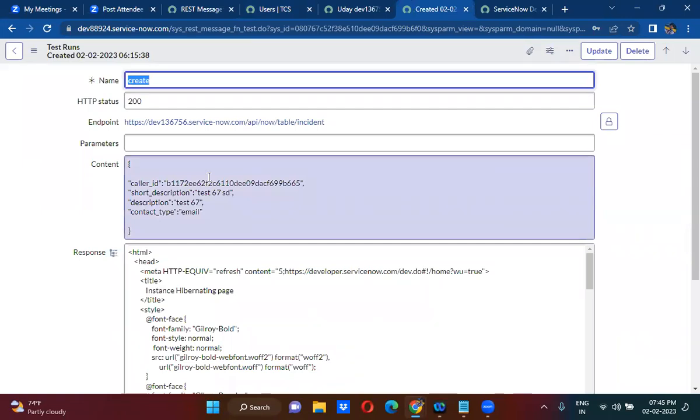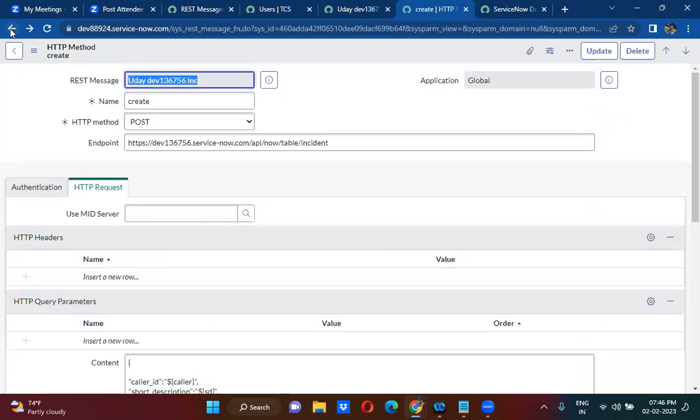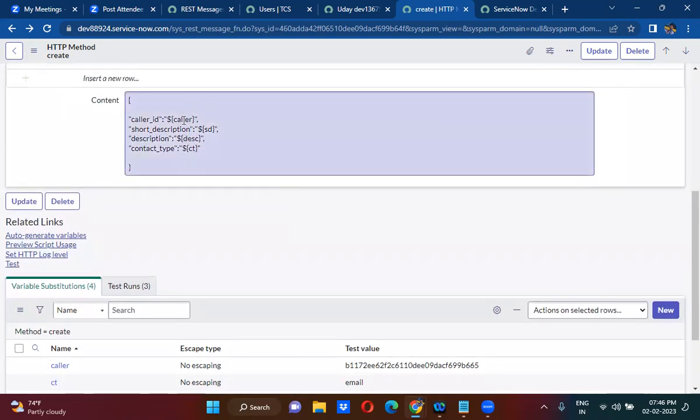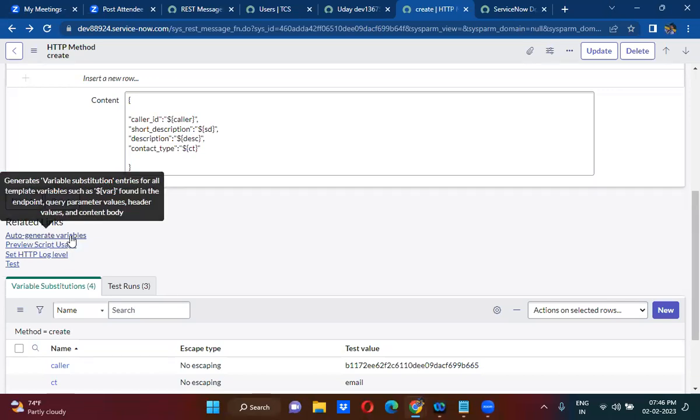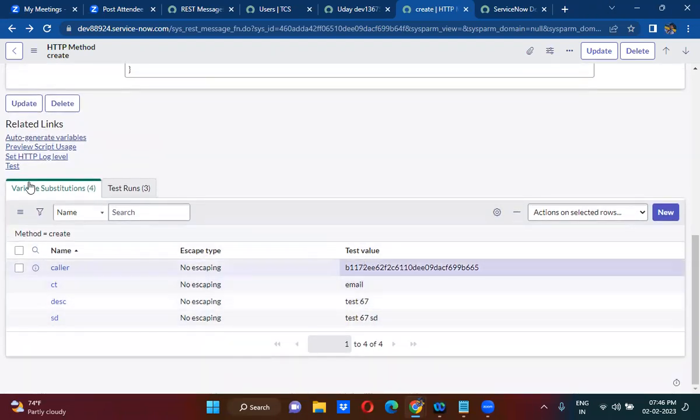Did you guys understand the purpose of variable substitutions? Sir, it is only for testing, right? We are not going to use it in the real implementation. Yes, variable substitutions we are not going to use in the regular integration. We are just using variable substitutions for testing purposes. I think you asked this question yesterday, I believe. No, sir, somebody else. Okay. So these variables will get automatically generated in the variable substitutions once you click on auto generate variables. After generating those automatically, here you have to provide the values and you can click on test.